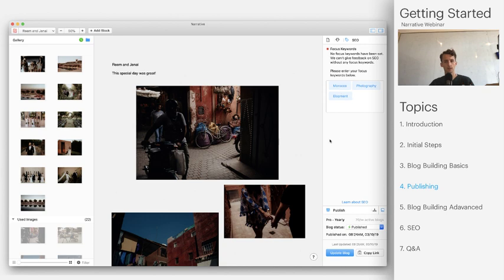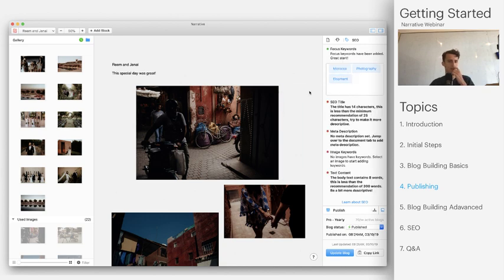So now that we have our focus keywords of the blog, if we click off of here, Narrative is going to be like, great, you now have your focus keywords. And now it's going to give us some extra information, extra guidance on the rest of our Narrative blog. So first things first, you'll see our SEO title. It says that the title has 14 characters. This is less than the minimum recommendation.